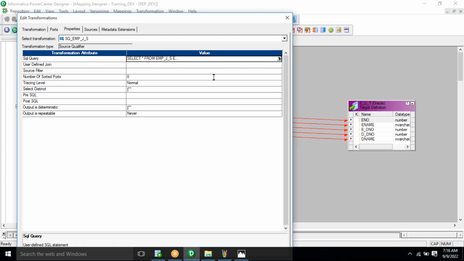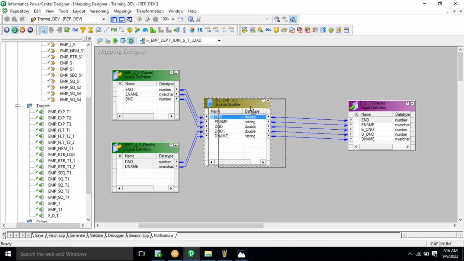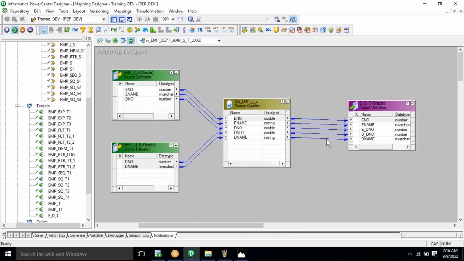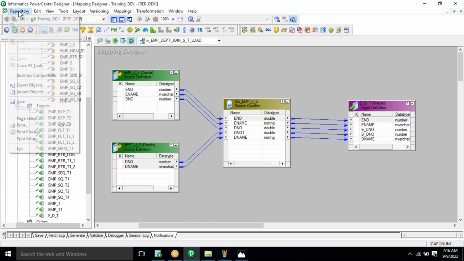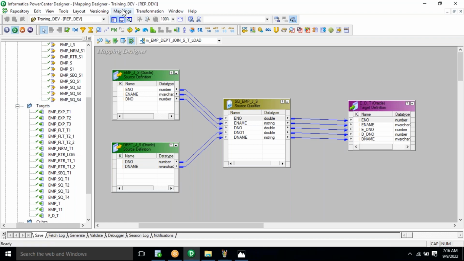We have to connect to the first source qualifier and then join. That's it. Now we have a join query. So this is how we can create a mapping to join two sources and load the data into the target. With this we are done with the mapping. For this mapping we will create a session task, workflow, and then we'll execute and see the output.